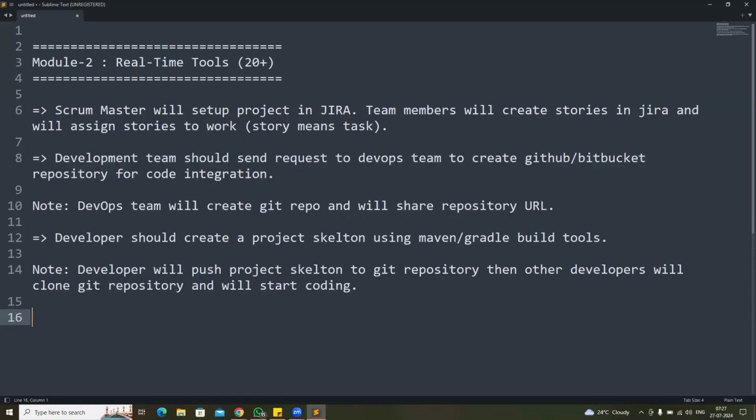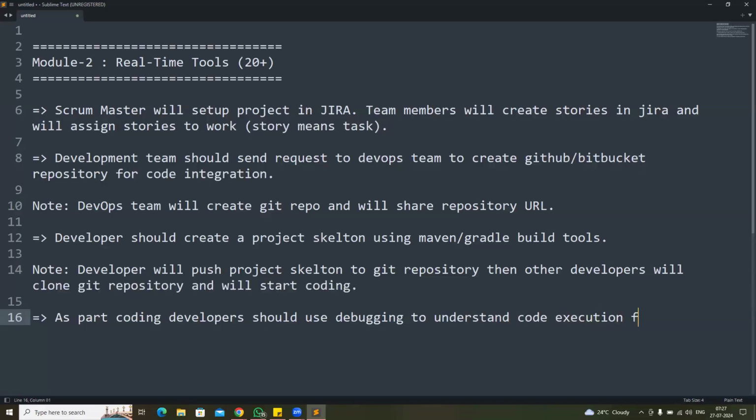Now, as part of coding, developers should use debugging to understand the code execution flow. Whenever you are writing code, you are going to get some issues, or your logic is not executing as expected. You need to check where you are making the mistake. So to find out the mistakes in your logic, you need to use debugging.